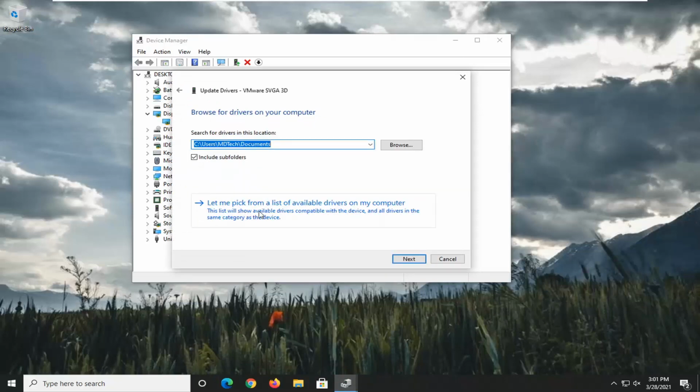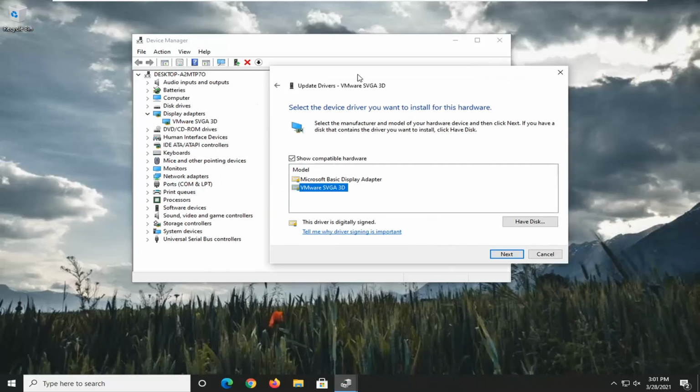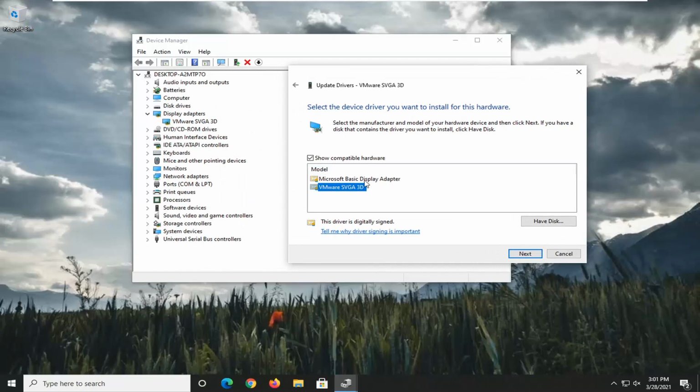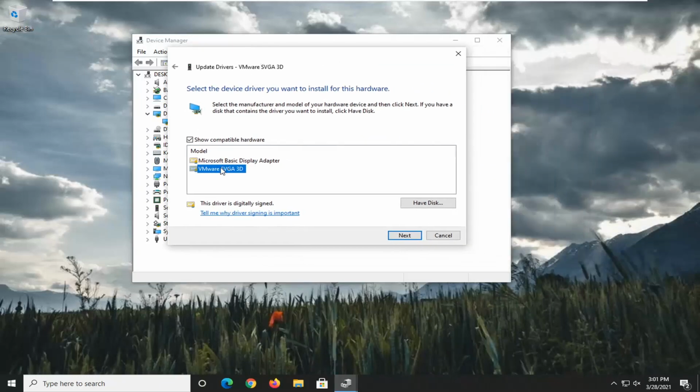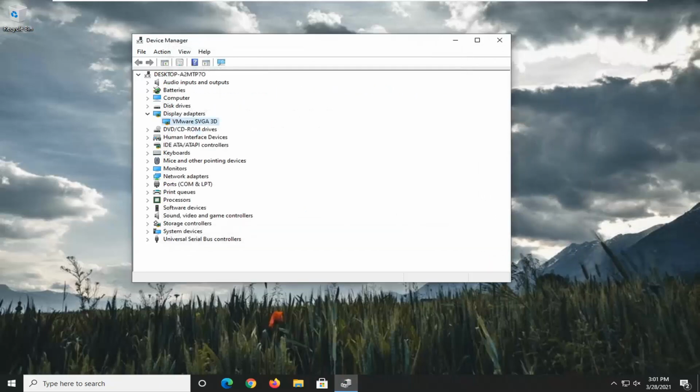Select let me pick from a list of available drivers on my computer, and then select whichever one appears to be more applicable, preferably a non-generic basic driver. So if there's a more specific one for the manufacturer, I'd recommend going with it, and then select next, and then restart the computer and see if that resolves the problem.